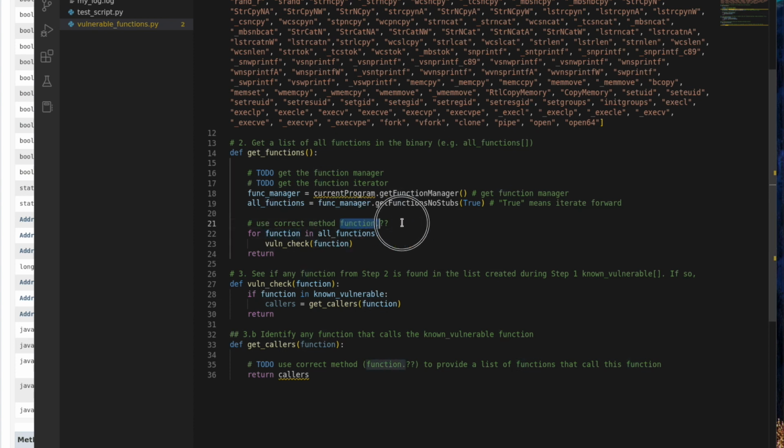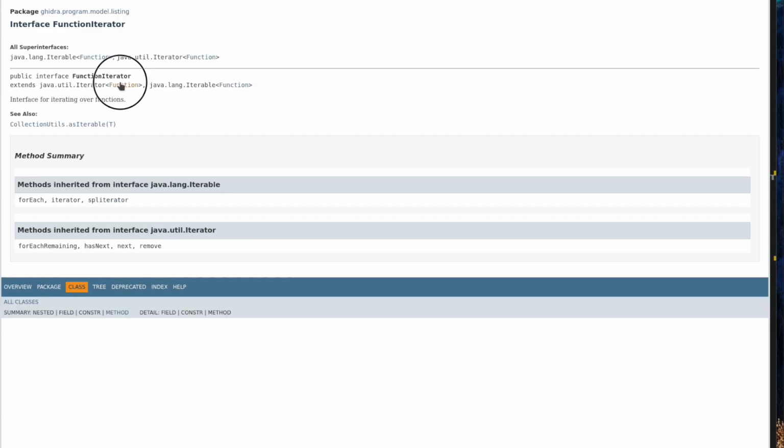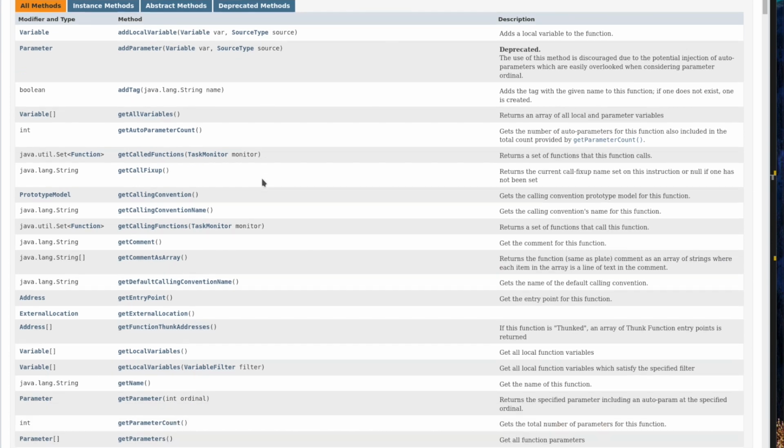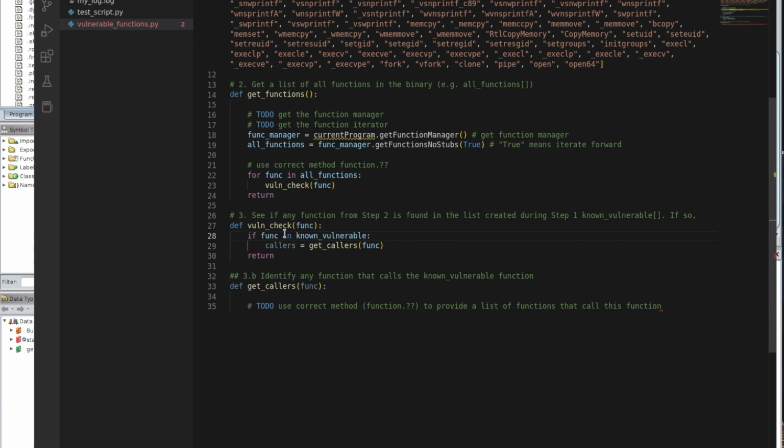Now I need to find the correct function-related method to pass to our vulnerability check. What am I trying to compare here? The format of the known vulnerable functions is a string, just a string of the function name. So I need to be able to isolate just the function name from the function object. Let's see how I can do this. I need a method that will isolate just the function name. GetName, that sounds good to me. I'll use the GetName method after I pass the function to VulnCheck.